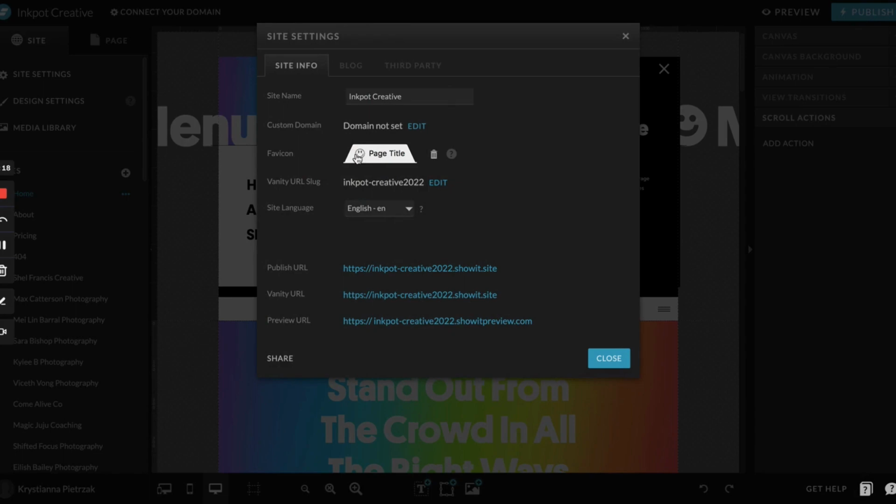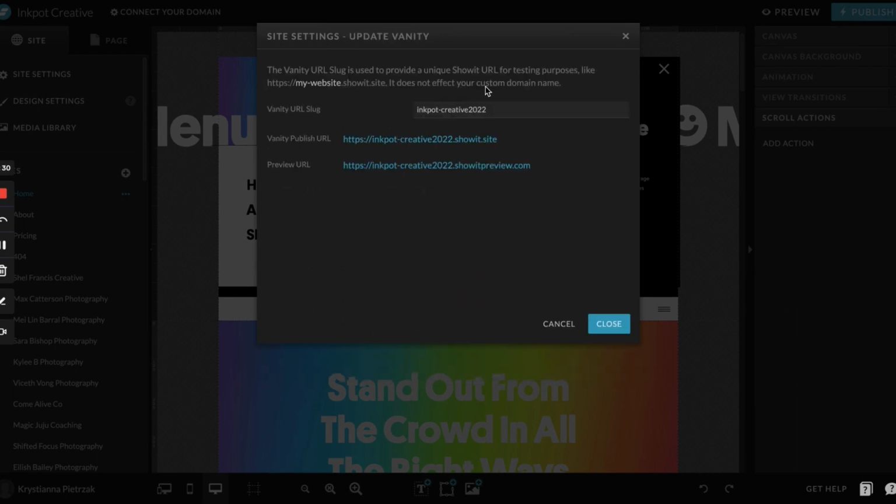If it's not already shaped as a square, I recommend uploading it into Canva and picking the Instagram post size and downloading it as a square, just so that it doesn't get all weirdly morphed. The next thing you're going to want to do is where it says vanity URL slug, change this to represent your site name. It probably says whatever the template name is right now. So I would recommend typing in your business name and then just click save.